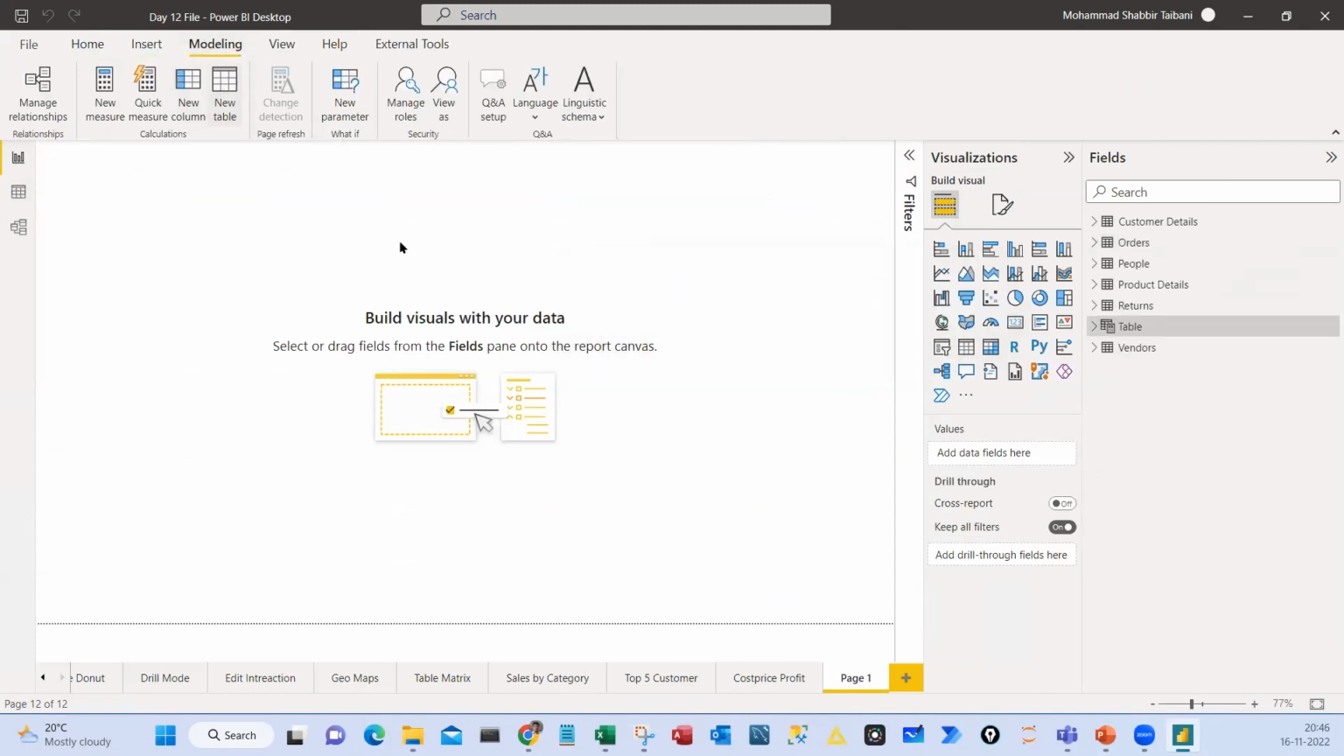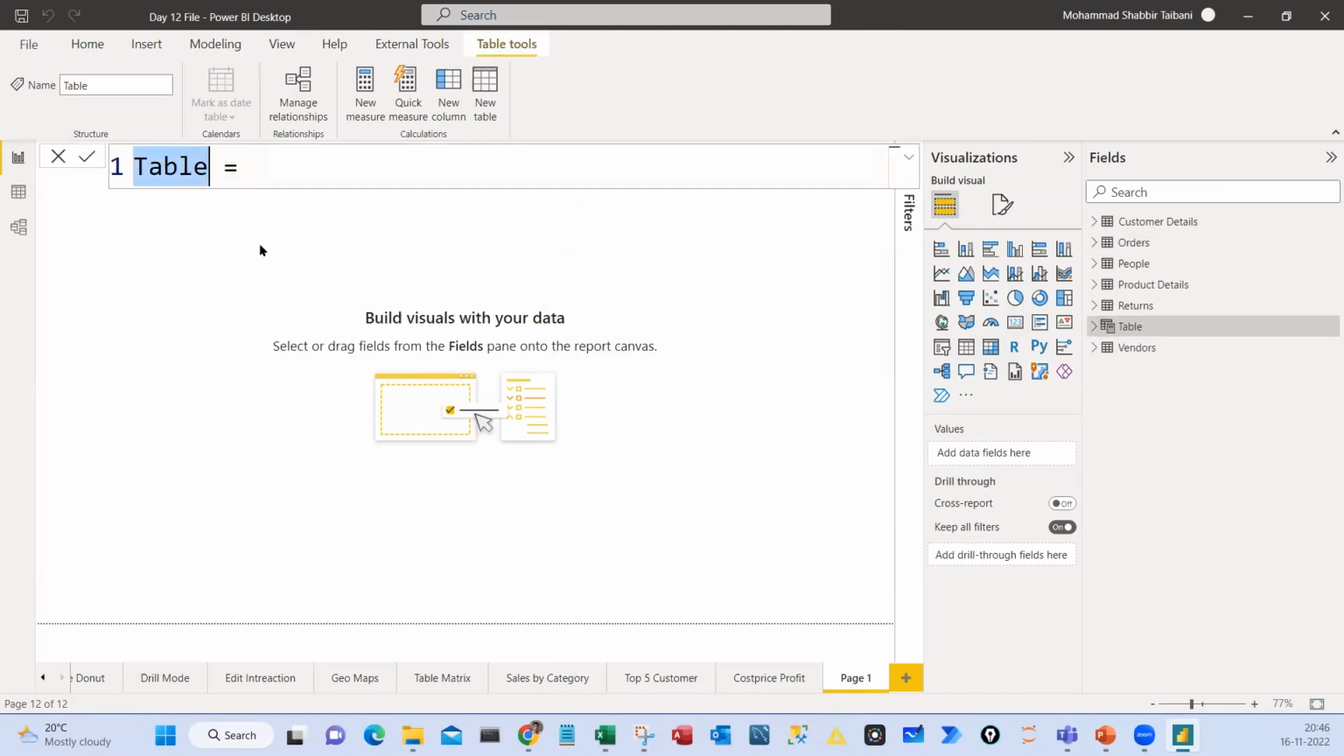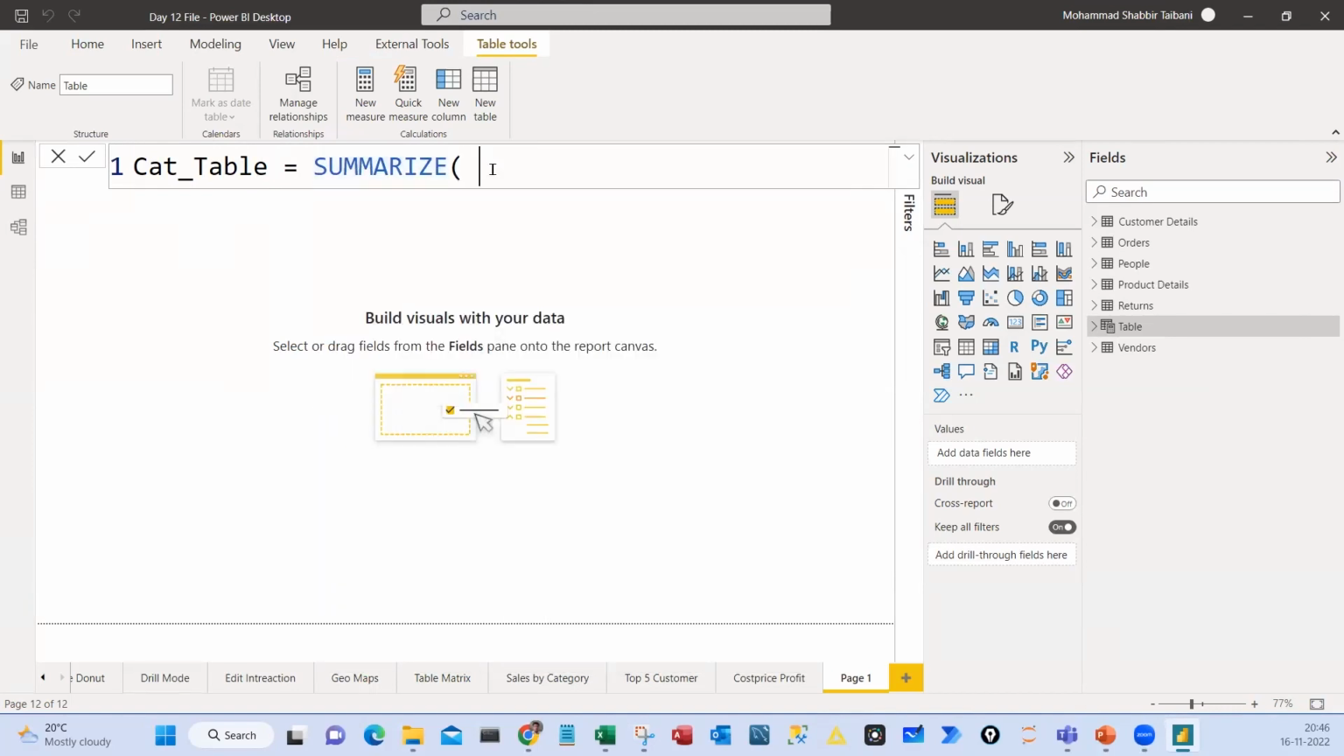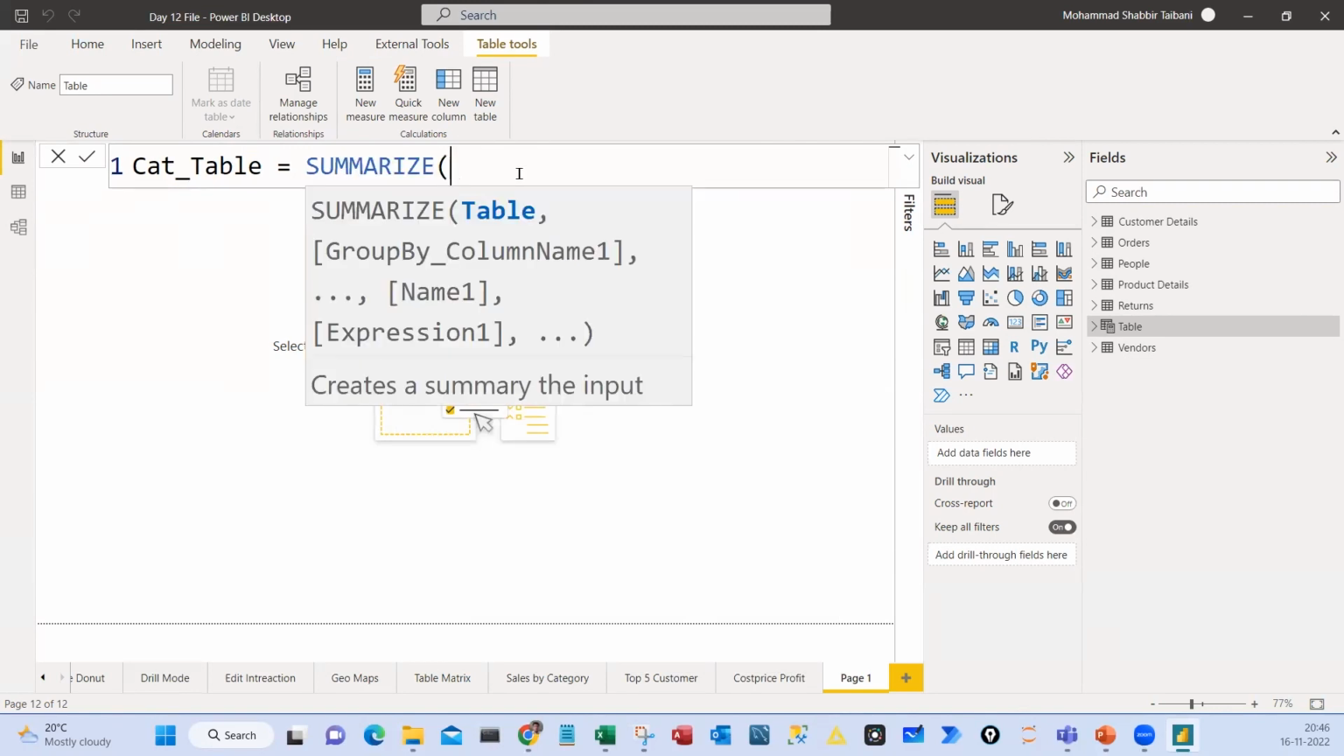The moment I click on the new table, I have the name of the table. I will say here, okay, let's say cat table, category table. So I'm trying to show here a category table. I want to get the information of a category in this table. So I'll start with the formula called summarize. What is the formula? What is the DAX I'm going to use here? Summarize.